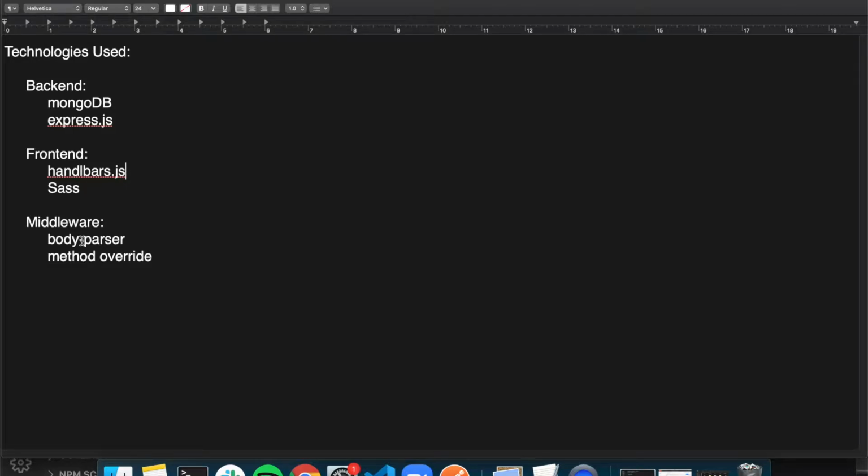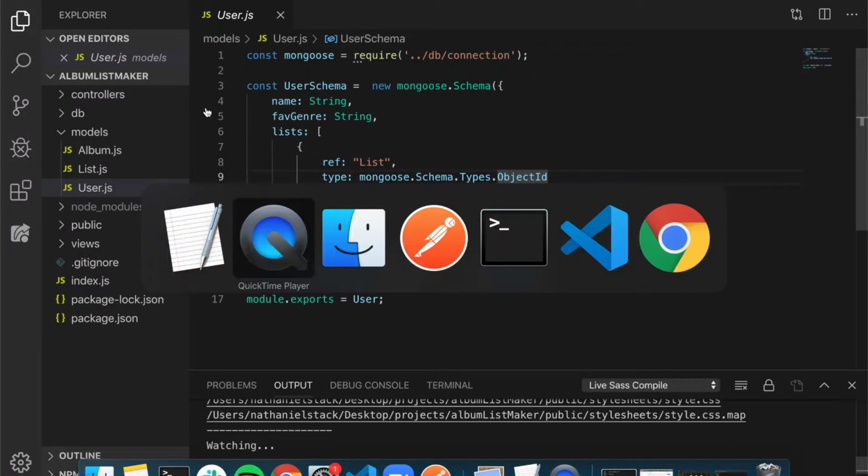The middleware is just the npm install body parser and npm method override, so that we can do the different methods that we need, and so that handlebars understands the JSON data that we send it from the body parser. So let's take a look first at the app, and then we'll come back to the code here.